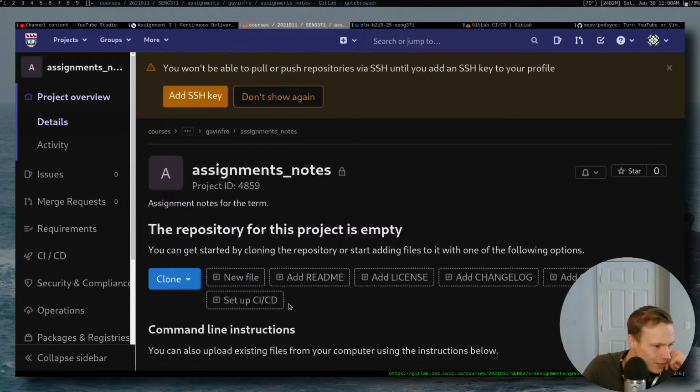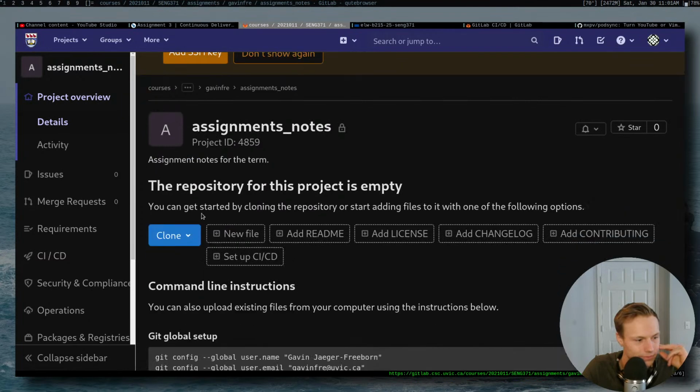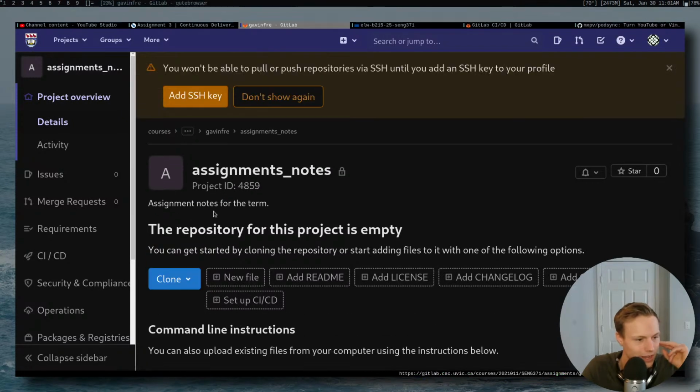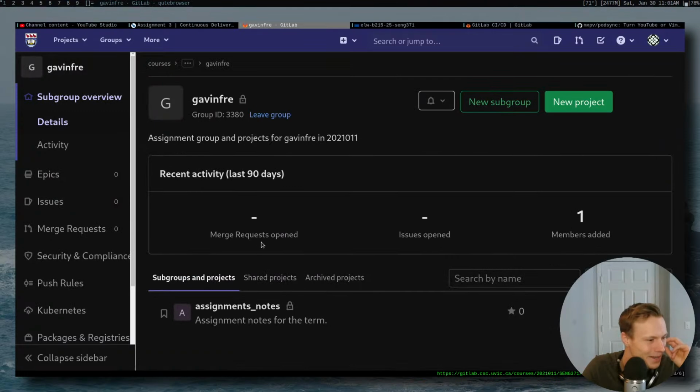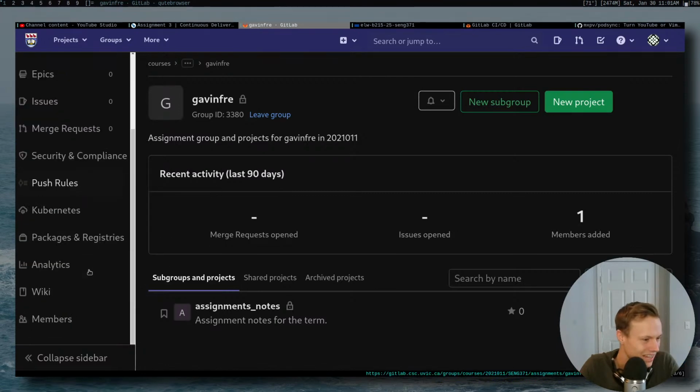Okay, well this is not anything special. I don't know why that's in here, but whatever. Is this set? I kind of hate how GitLab lays everything out.